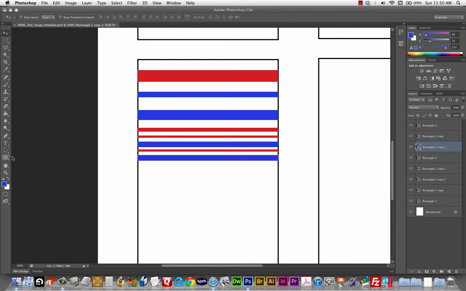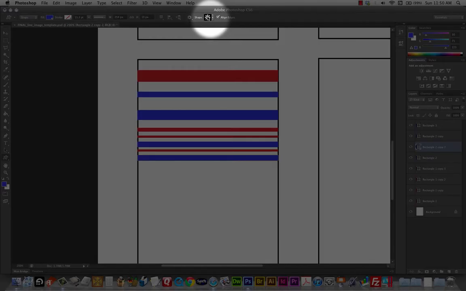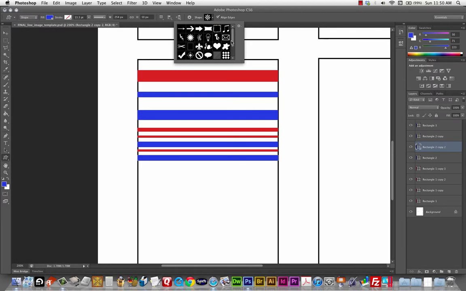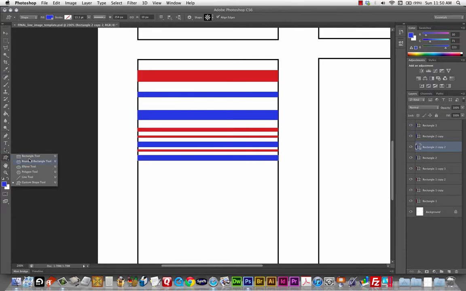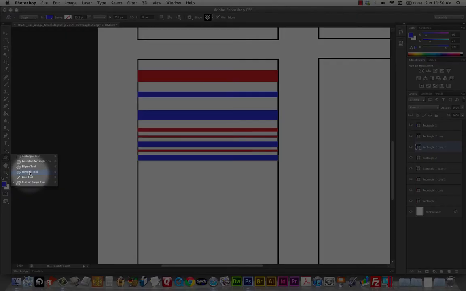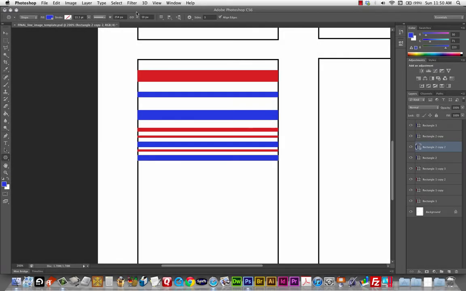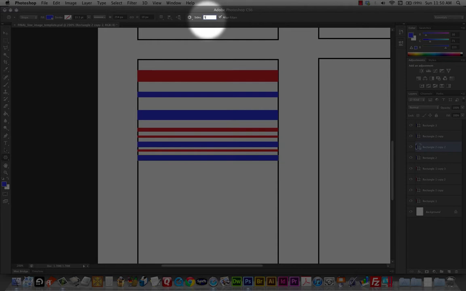So let's make it a little more American with the custom shape tool. And I can go up here on my options, and there's a star in here somewhere. You know what? Actually, we can do that with the polygon tool also. Right here. The polygon tool will also make a star. That might be easier. So we're going to do a 5-sided polygon.